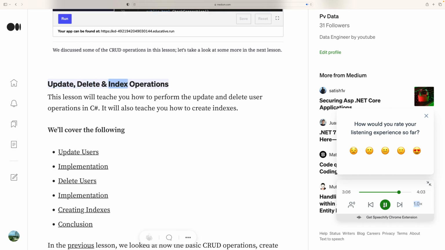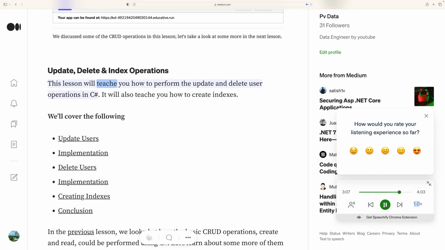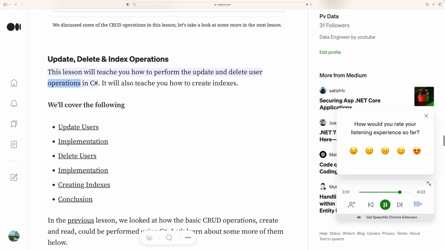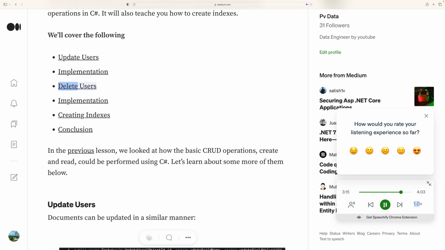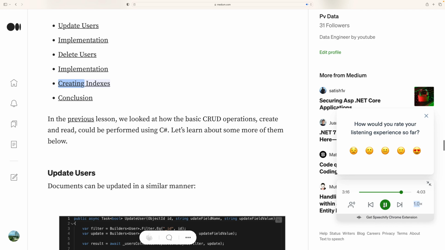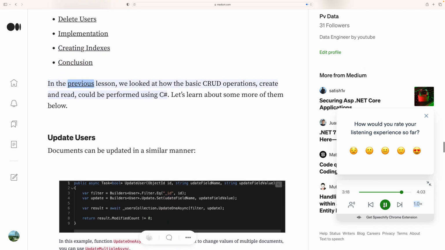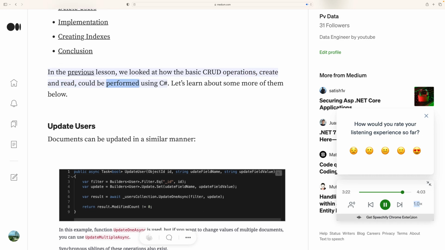Update, delete, and index operations. This lesson will teach you how to perform the update and delete user operations in C#. It will also teach you how to create indexes. We'll cover the following: update users, implementation, delete users, implementation, creating indexes. Conclusion. In the previous lesson, we looked at how the basic CRUD operations, create and read, could be performed using C#. So this is the update user. For update user we use the user collection UpdateOneAsync with a filter and updates, in C#. Let's learn about some more of them below.